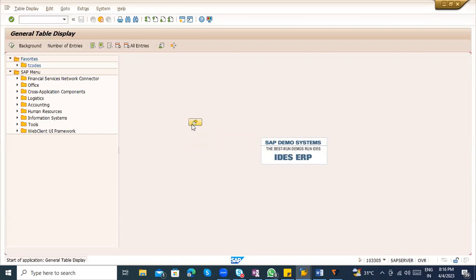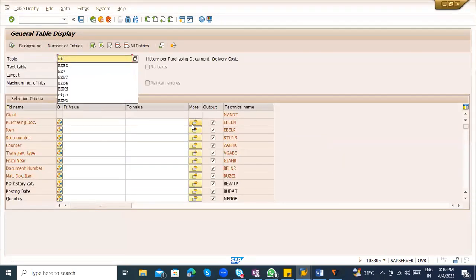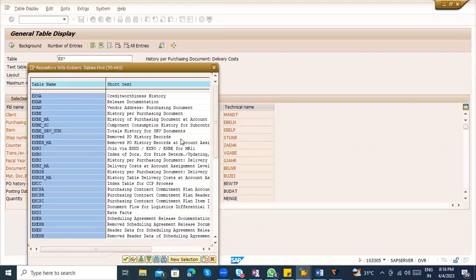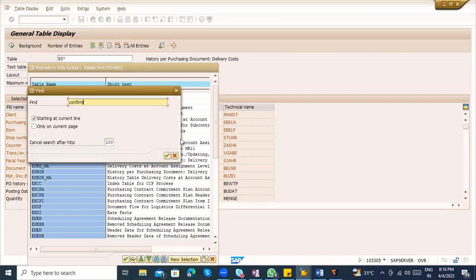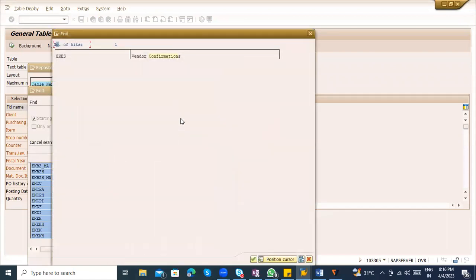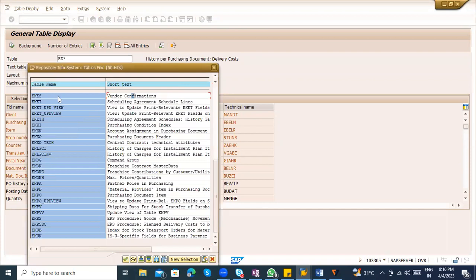You can see there are so many tables. The delivery cost will be separate again. You can put star here and find it. If you want confirmations, it will be a separate table again. EKES is the sub confirmation table.